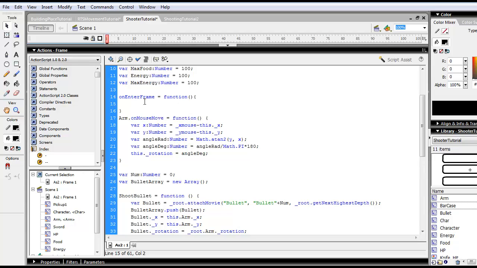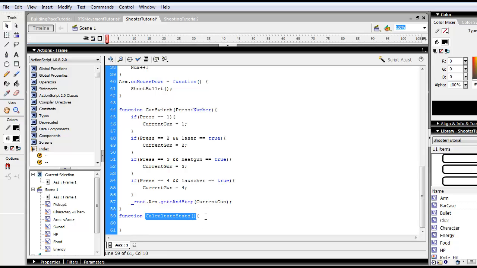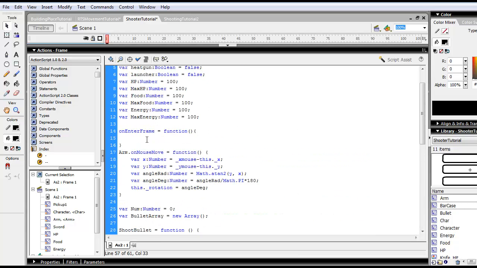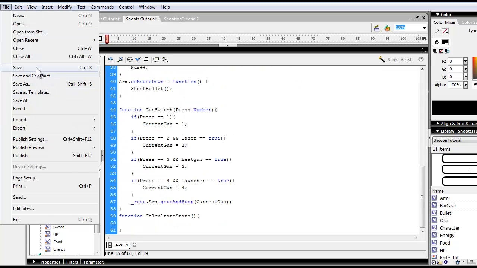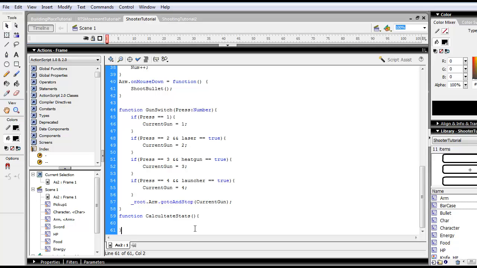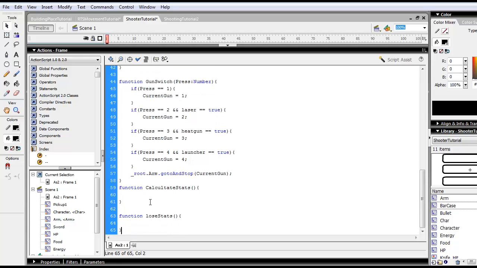So we'll just call calculate stats there. And what we'll do is we'll also make a function called lose stats. Lose food, actually.